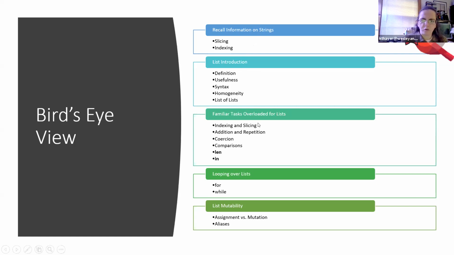We'll also talk about familiar tasks overloaded for lists: indexing, slicing, addition, repetition, coercion, comparison, len, and in are things that you've all heard of before. We'll also, again, revisit looping. This is something that's going to come up recurrently throughout the course. How do we loop over a particular data structure? So we'll talk about for and while loops.